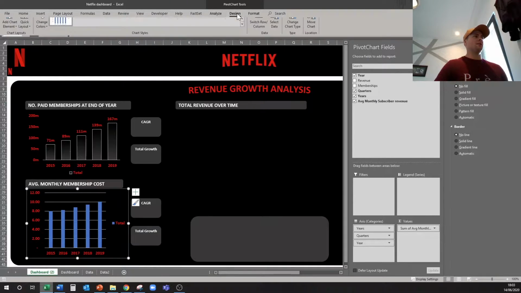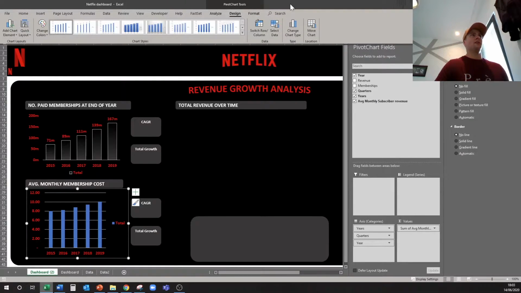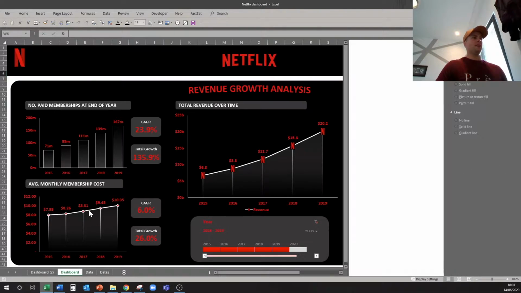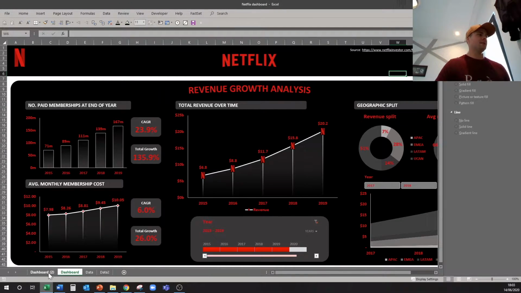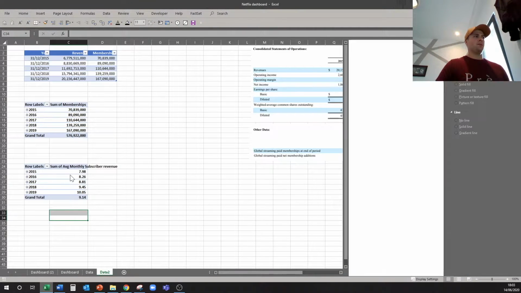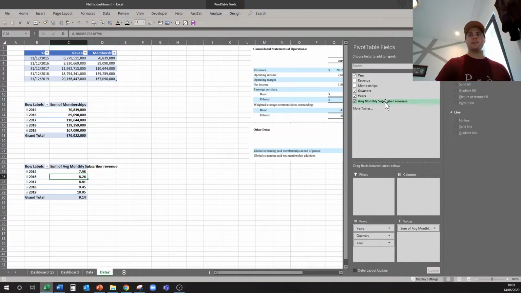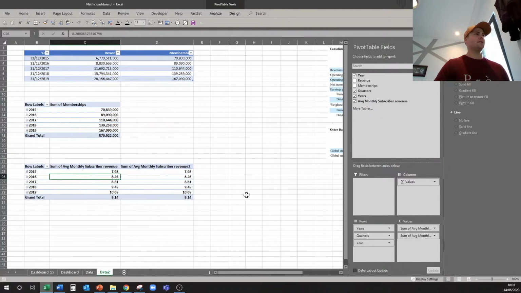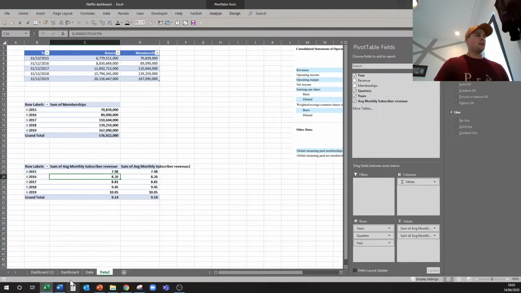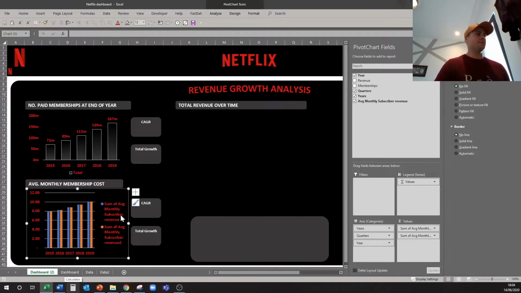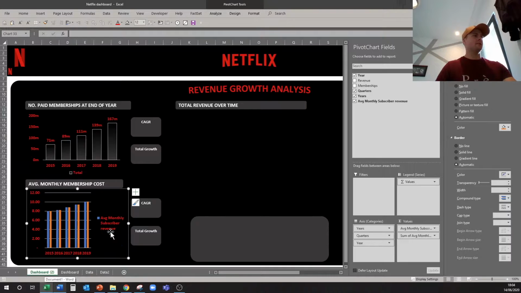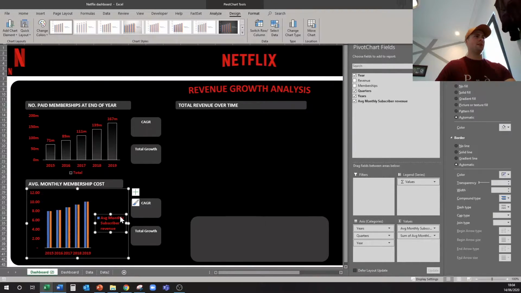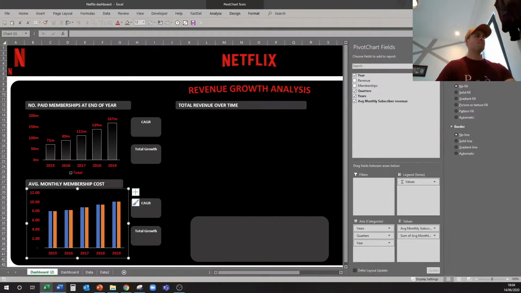And then I'm going to change this to a line graph, but I actually also have an area graph in this one. So if I put my average monthly subscriber revenue in again as values, it's just going to duplicate it, which is fine. And then on my dashboard I'm going to have 2 series, and then I don't need this second key, so remove these lines. I don't need my legend either.